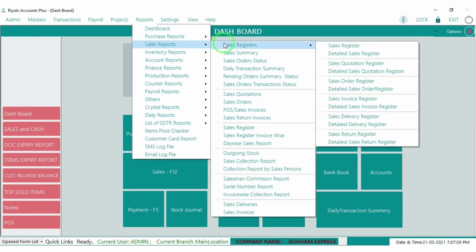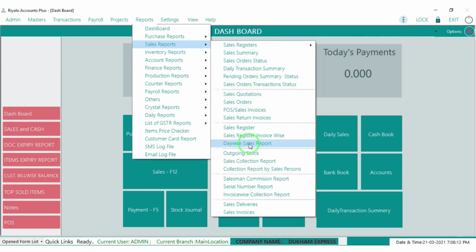As with purchase, there are lots of sales sections. Sales reports are also there. You can see each and every sales report in detail. You can see sales register details, summaries, quotations, orders, day wise reports, outstock, what the pending details are, pending overdues, what all things there are, we can check it out.